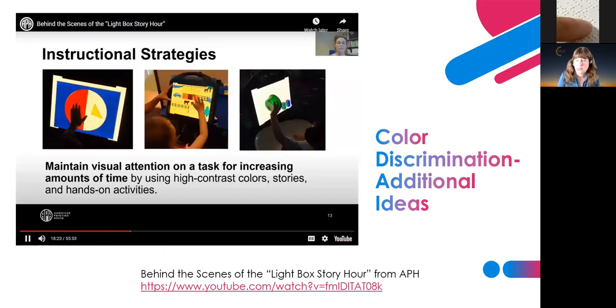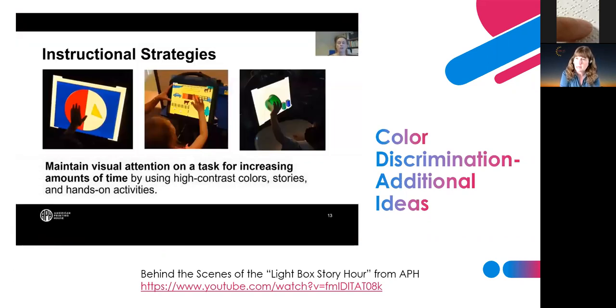So I know this little girl right here, when I took this photo, her teacher was having her identify different things on this light box material overlay. Like, I know she asked her things like, show me all the blue items in the picture. Show me all the animals in the picture. Show me all the vehicles that move in the picture.